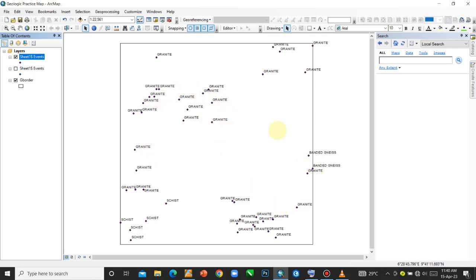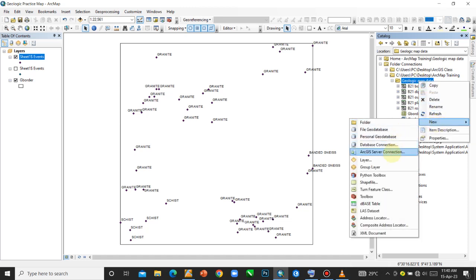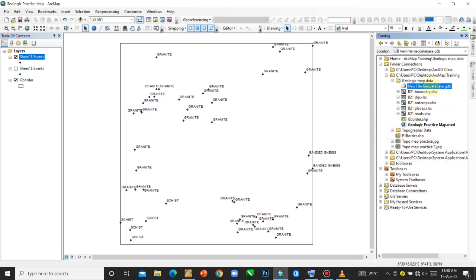So we're going to move on to the third step now, which is to infer our boundaries. And to infer our boundaries, go back to your Catalog, on your desktop, ArcMap training folder, under the Geologic map data. Right click on it, go to New. We're going to create a file geodatabase. So we want to connect all the things we want to do now into this file geodatabase.